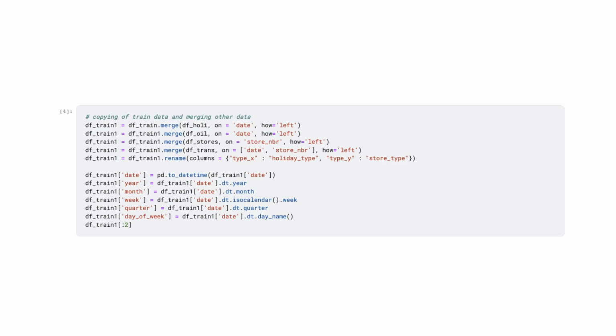2. df_train1 = df_train1.merge(df_oil, on='date', how='left'). This line continues the merging process by merging the result from the previous step, df_train1, with the df_oil dataframe using the date column as the key. Again, the merge is performed on the left side, so all rows from df_train1 are included and any missing values from df_oil are filled with NaN.